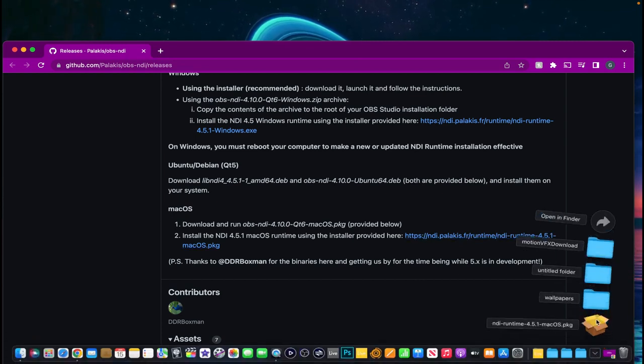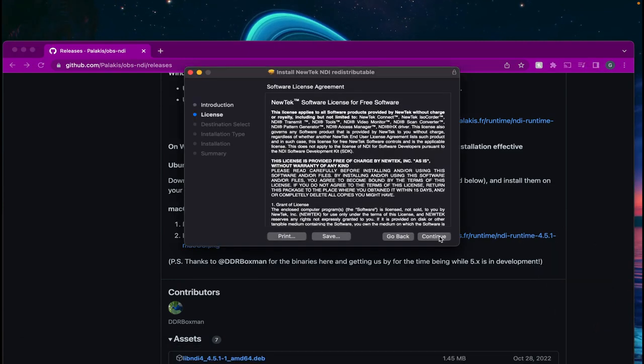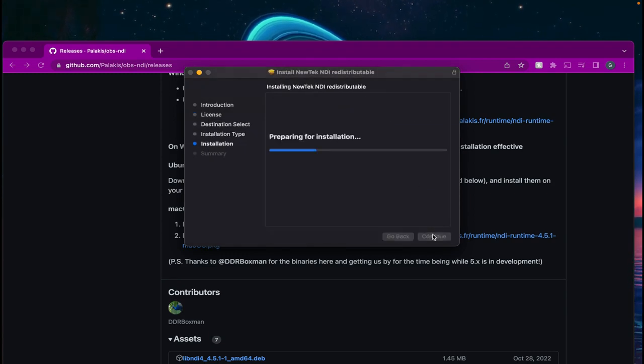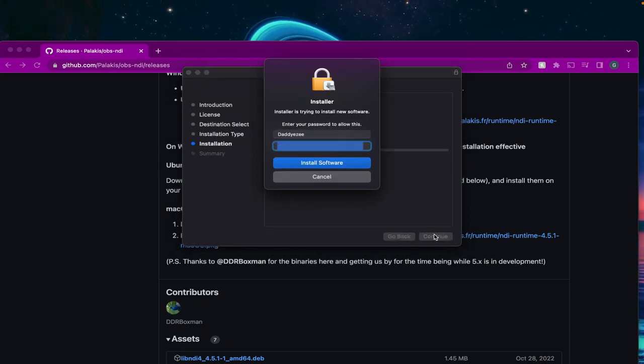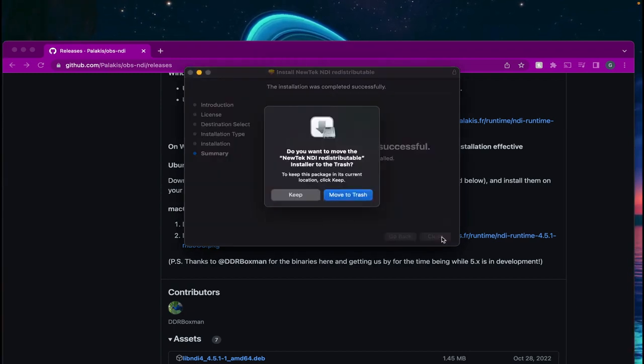I'm going to go back to this. Here's the file right there. We're going to install it, which this version is 4.5.1. Click continue. Click agree. Click install. It might ask you for your password. I'm going to put my password in. There we go. Close it.